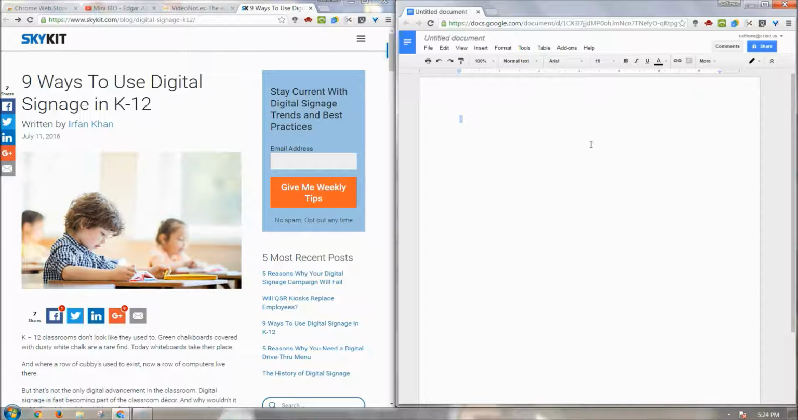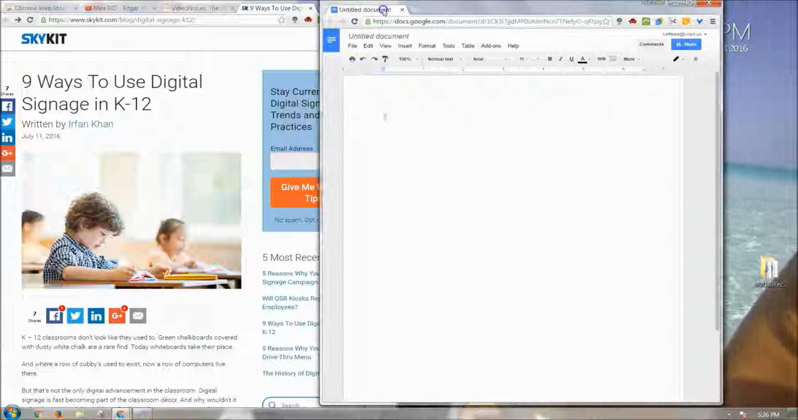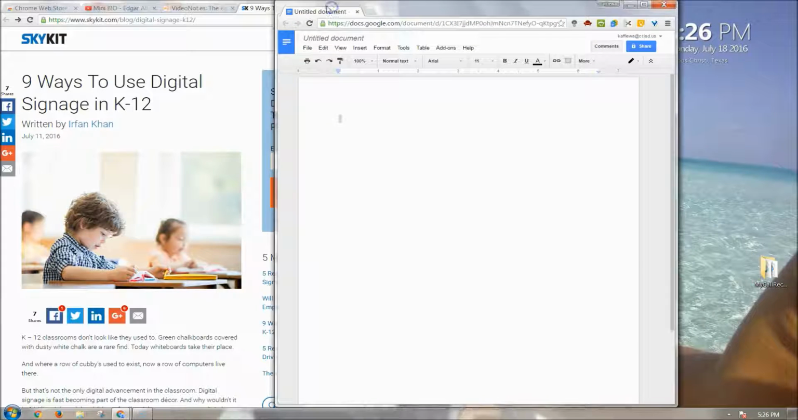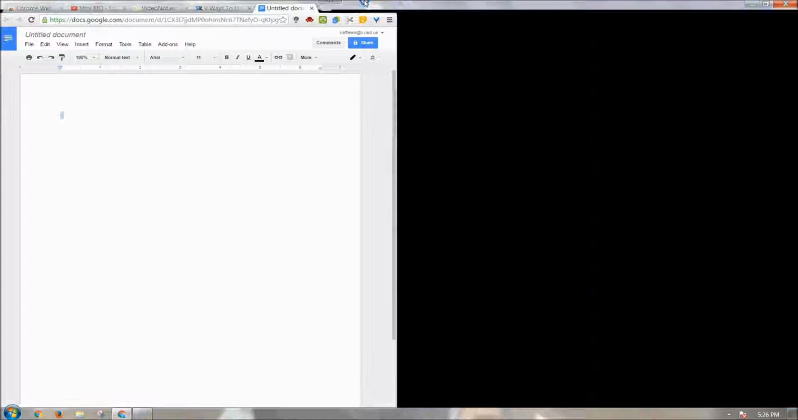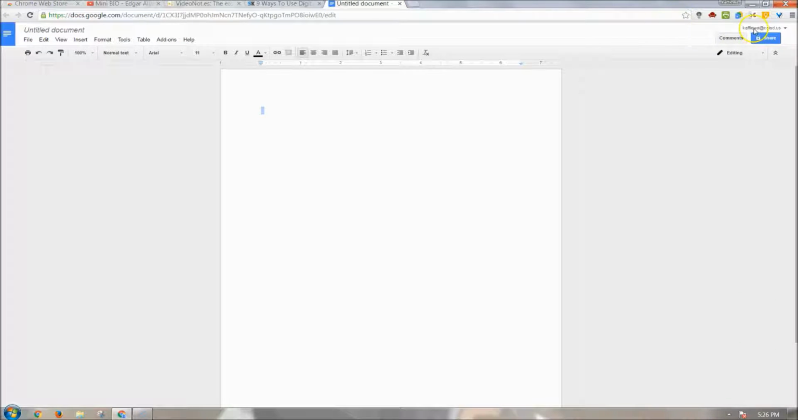I did use this when I was studying for my Google Educator exam. I just found it really useful to go back and forth in that way and take notes for myself. So definitely very handy. So when you're done with that extra window, you can just drag it back to the other window, and they'll all be there together.